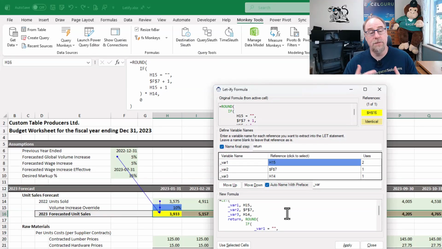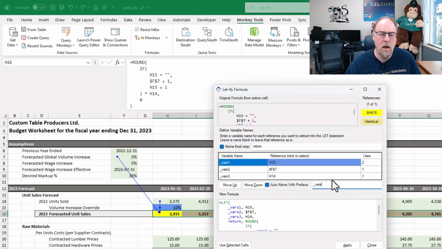There's a few cool things about how this works. I am using the auto name with preface, and I've used a preface of var. If I wanted to use a preface of vars with an S, you'll notice that it's renamed every one of these variables for me. But this is just a handy thing to get me started. I'm going to get rid of this because this does get saved between instances for my preferences.